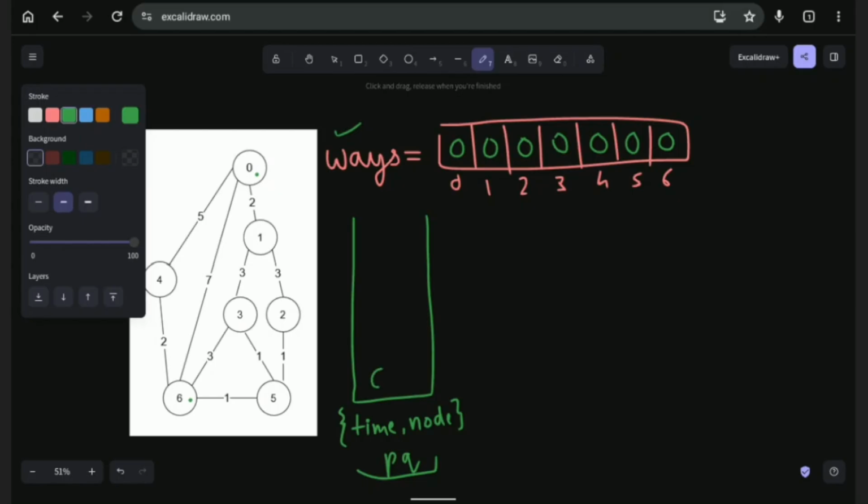Initially we'll start with 0 comma 0, as we will be starting from 0 and the time to reach 0 is going to be 0 since we're starting from it. After taking it out from the priority queue, we'll update the number of ways to reach it. Since 0 is the first one, we'll update it as 1, since there's only one way to reach 0 as we're starting from it. So from 0 we're reaching 1, and we'll simply update it.